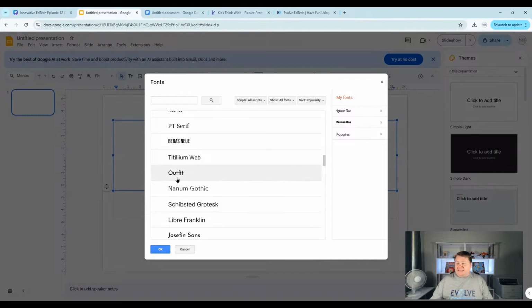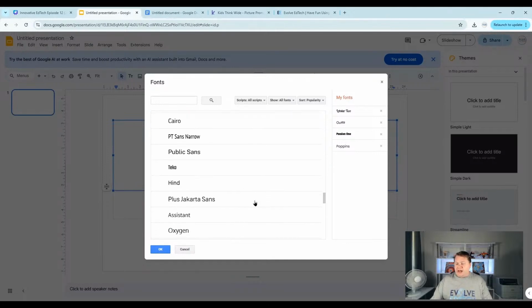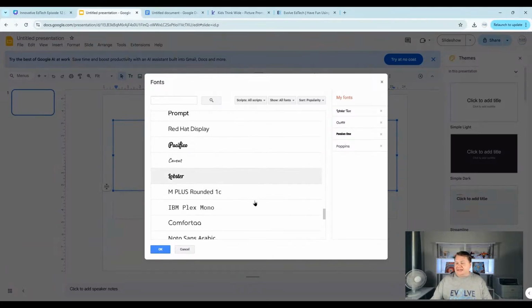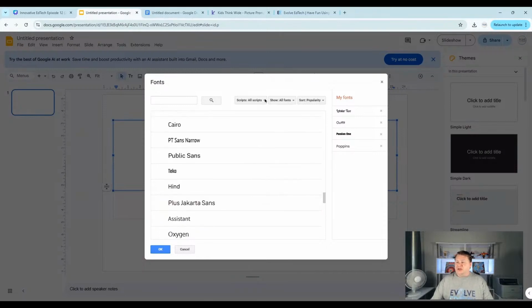So for example, if I selected Outfit, just here, it will now also appear in my fonts. So I can see which fonts I have added as additional fonts in addition to those default fonts that are included with Google. So there are literally so many different fonts that you can access and use to create your presentations for whatever purpose and desire you are looking for. You'll also notice that we do have some filtering options here. We can filter based on script type, okay?